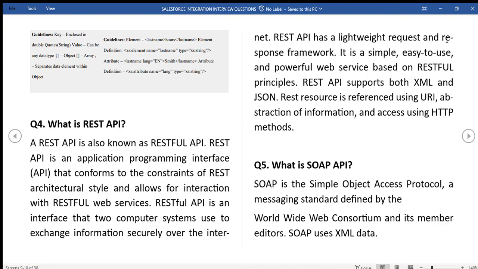So question number 4 is what is REST API? A REST API is also known as RESTful API. A REST API is an application programming interface that conforms to the constraints of REST architecture style and allows for interaction with RESTful web services.